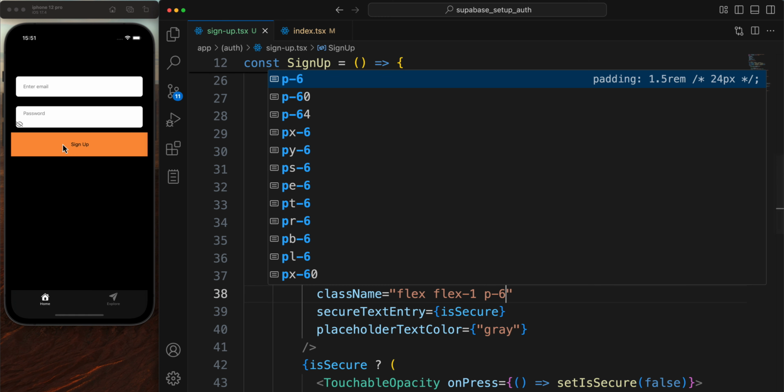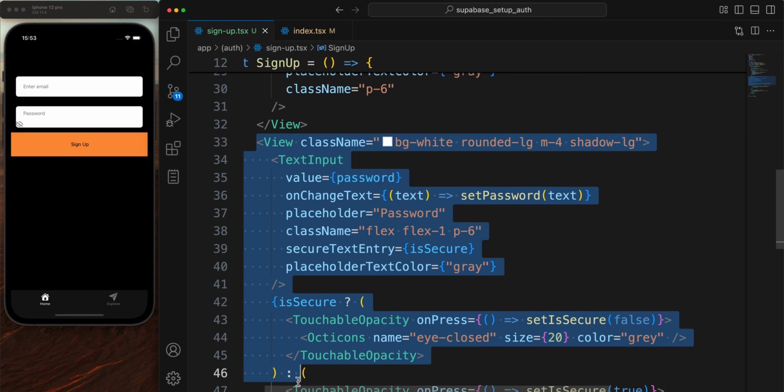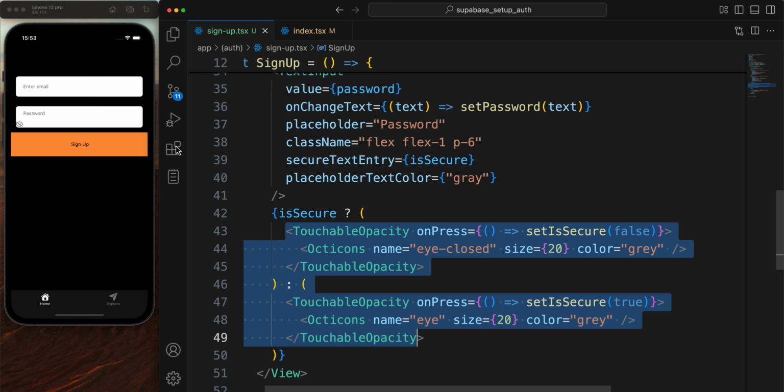Yes. So this is for the password. This is for the email. And for the view right here for the password, you can see we have this touchable opacity, which is responsible for the icon right here. So we want to be able to click on this to either make the password visible or not, but they are not on the same row, right?